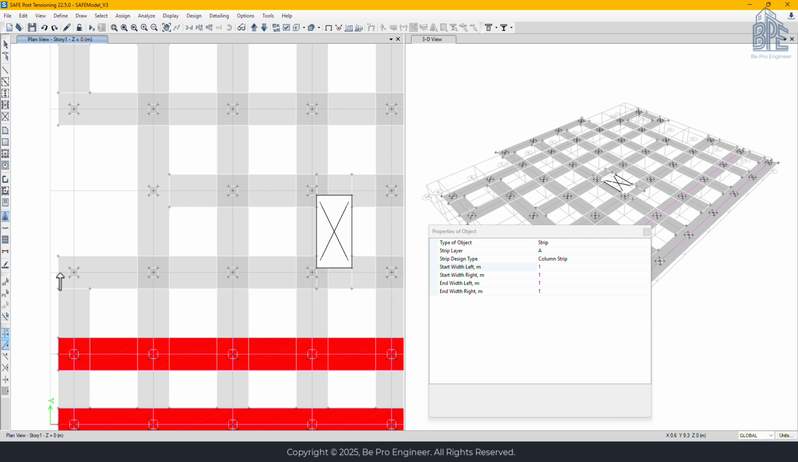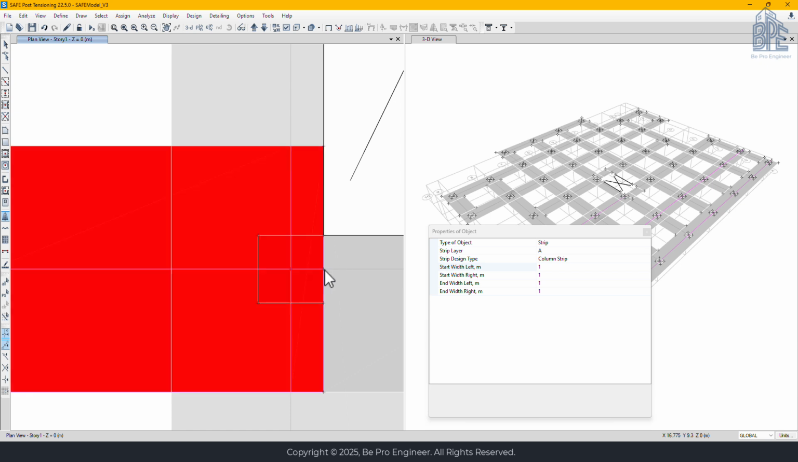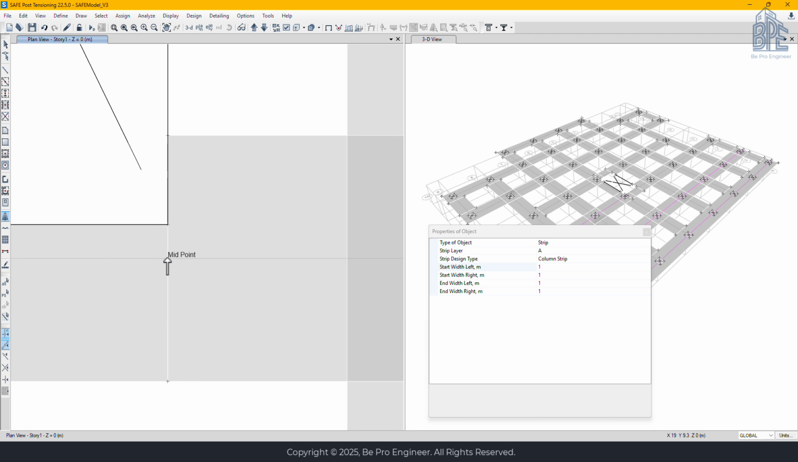So here's what I'll do. I'll draw the first part of the strip up to the edge of the elevator pit. That way, this strip is now broken into two pieces. And then I'll start a new strip on the other side from here.